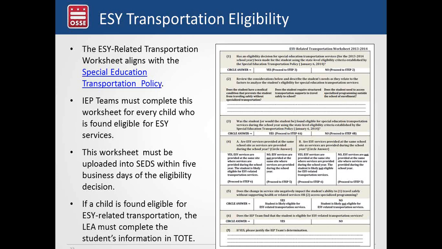Essentially, if a student's going to be attending ESY in the same location where they attend the regular school year, and the student already qualifies for transportation during the regular school year, and nothing about their circumstances has changed, it's highly likely they're still going to qualify for transportation during ESY if it's at the same location and their circumstances are the same. It's when you start changing things up that it gets a little trickier, and this worksheet can help you go through that questioning.